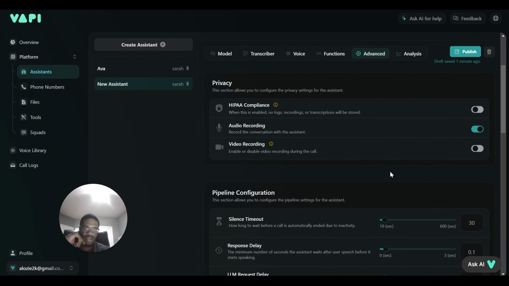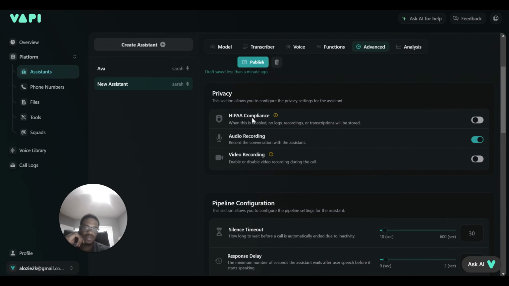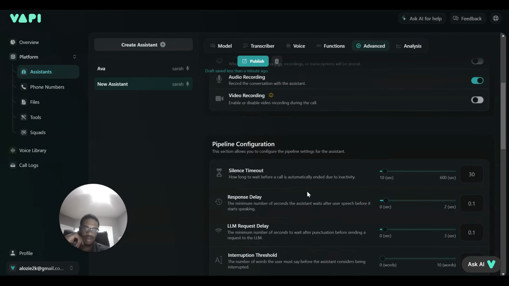And then we've got advanced, and this is where you want it to record the conversation, if you want to have video recording. This will also make sure that no logs of recording are stored, if you have to follow HIPAA compliance or any compliance laws.